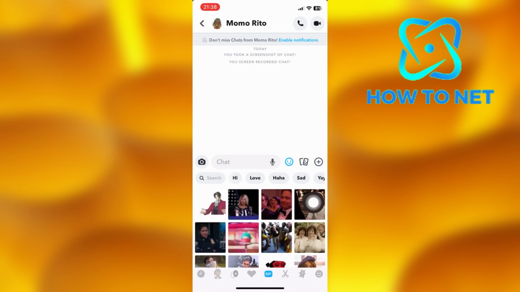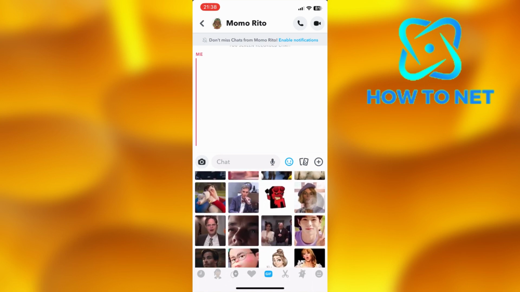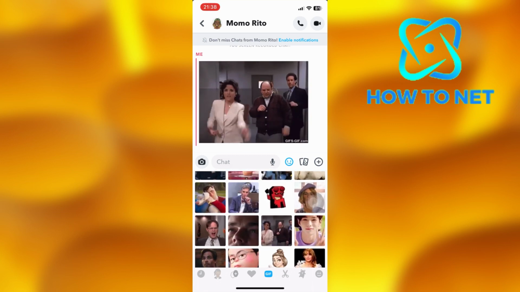You will see different kinds of GIF stickers. Select any you would like to send them and it will get sent successfully. That's how easy it is to send GIF stickers on Snapchat.